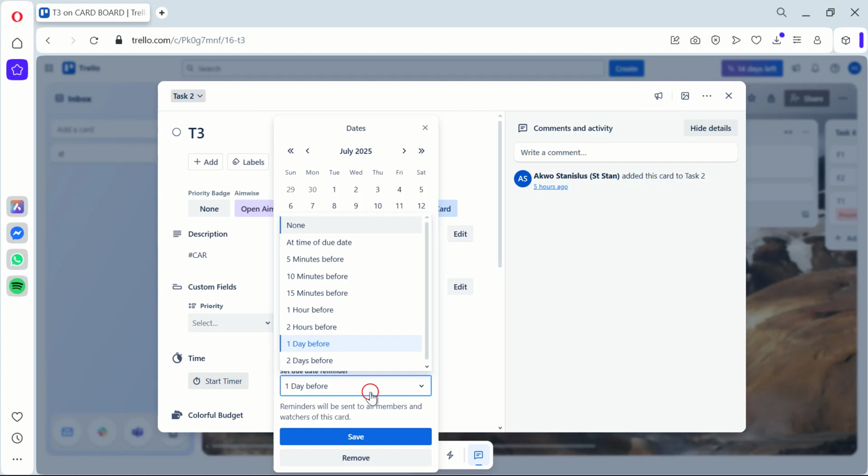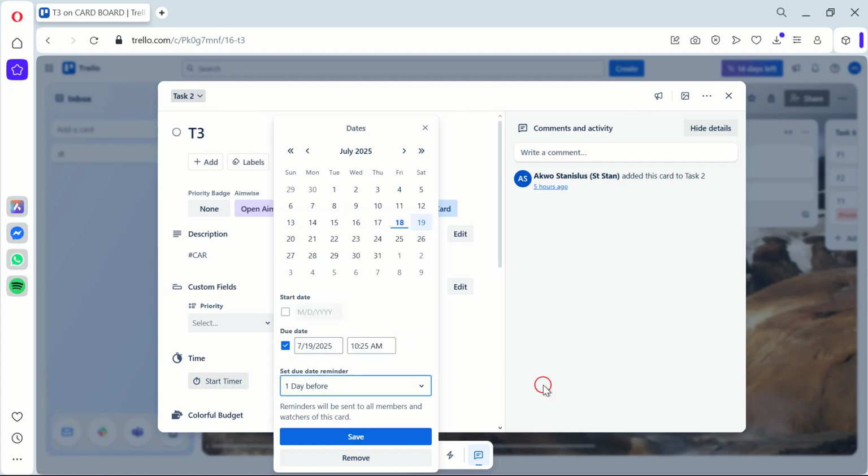Select a time frame that suits you best. For instance, if you want to get a reminder 1 day before the due date, select 1 day before. Then click on the Save button.